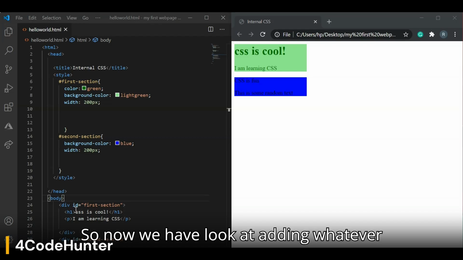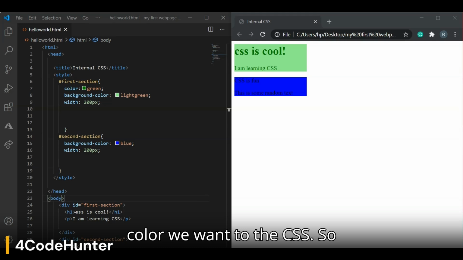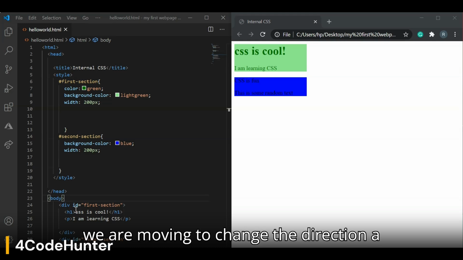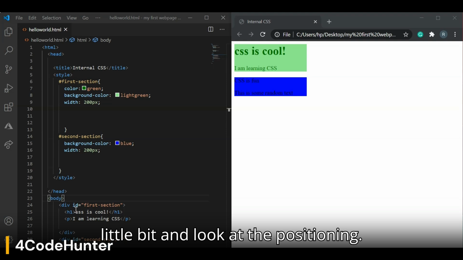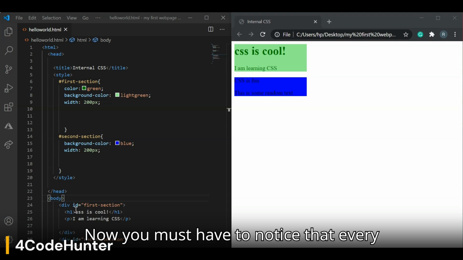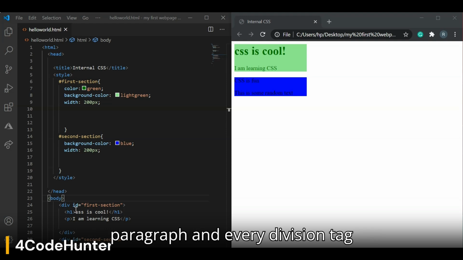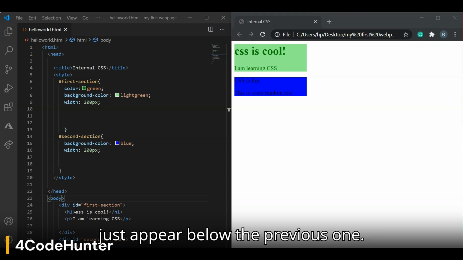So now we have looked at adding whatever color we want to the CSS. We are moving to change the direction a little bit and look at the positioning. Now you must have noticed that every paragraph and every division tag just appears below the previous one.